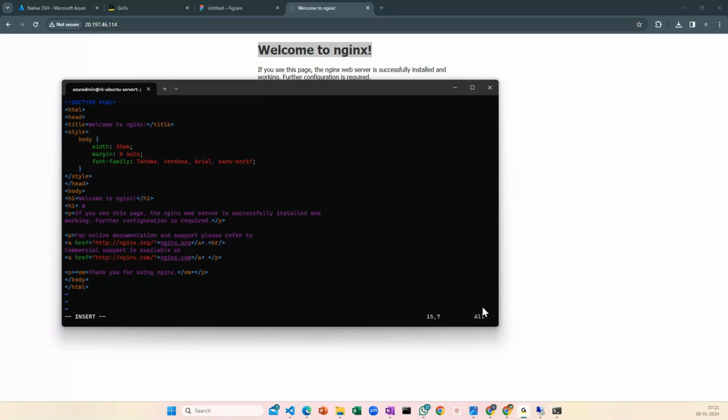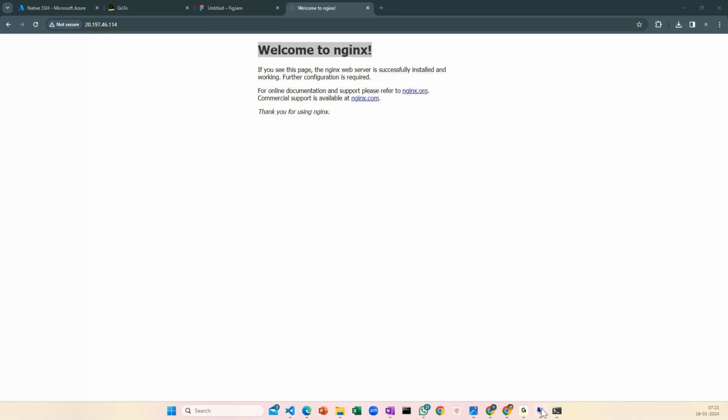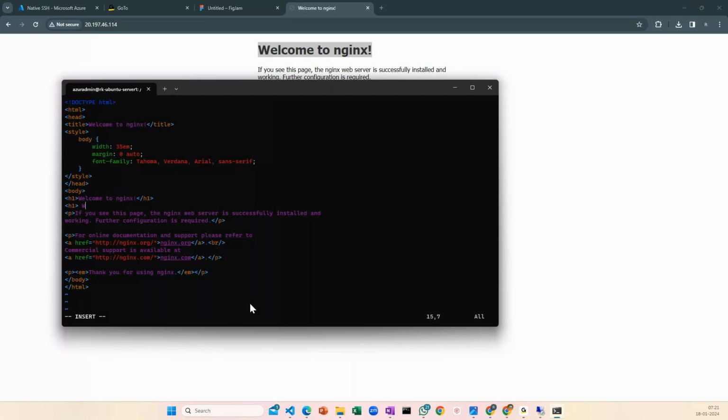Okay, sorry, guys. So let's get back to our here, and I'm going to color is welcome to Azure DevOps. This H1. Okay. Now I've saved, kind of like done with this one.